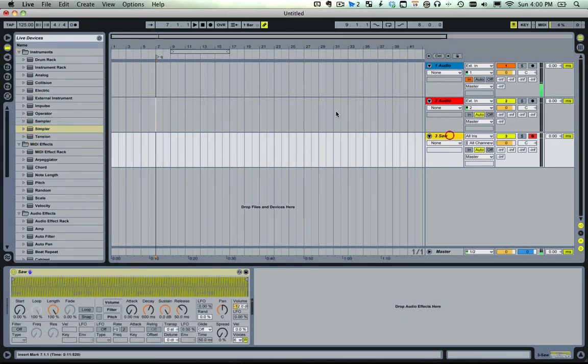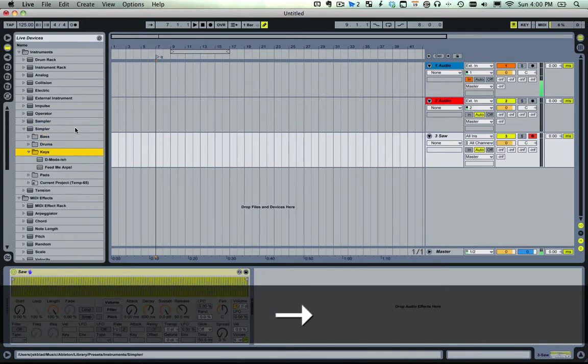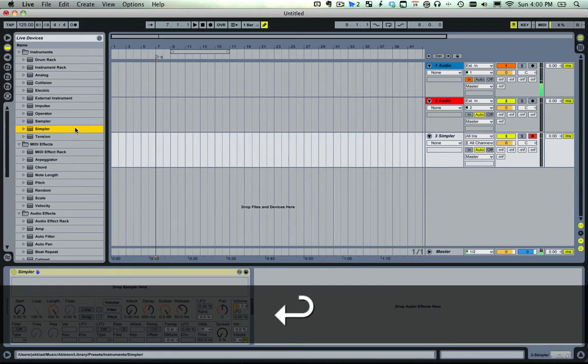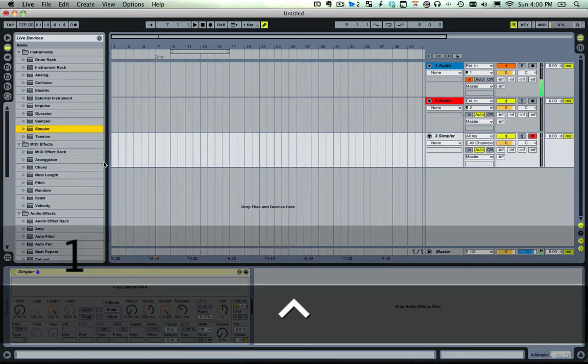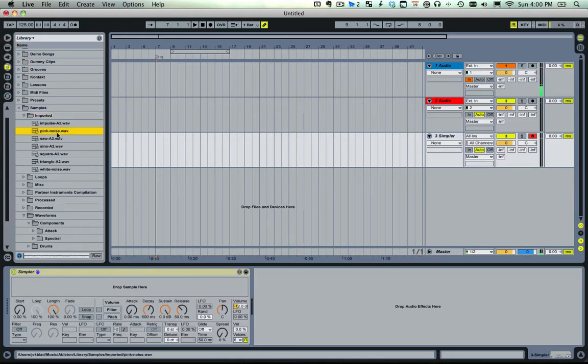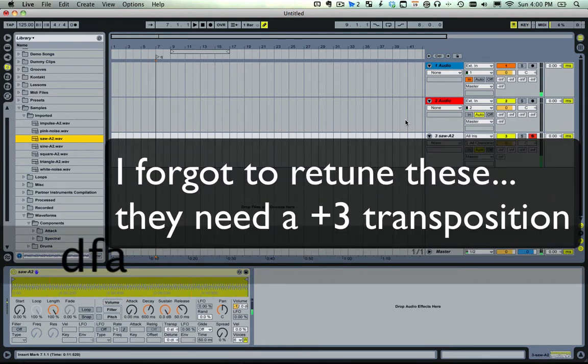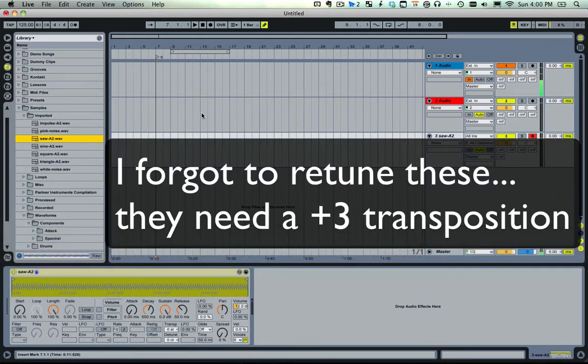Okay, so what I want you to do is go and load up a new Simpler. This is not my normal library, but anyway, just load up a new Simpler and put some sort of waveform in there. That's all. I found these. You just drag that in, and you should be able to play that and have it sound amazing.